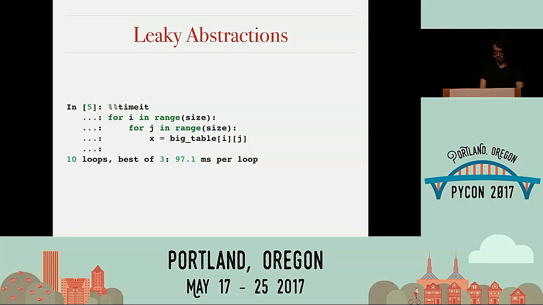So now, the other thing that I can do is, what if I switch these 2 things, right? So this used to say j and i, and now it says i and j. And now it seems to take 97 milliseconds, right? So what the hell? How come it's almost twice as fast, right? There's definitely something weird going on here.